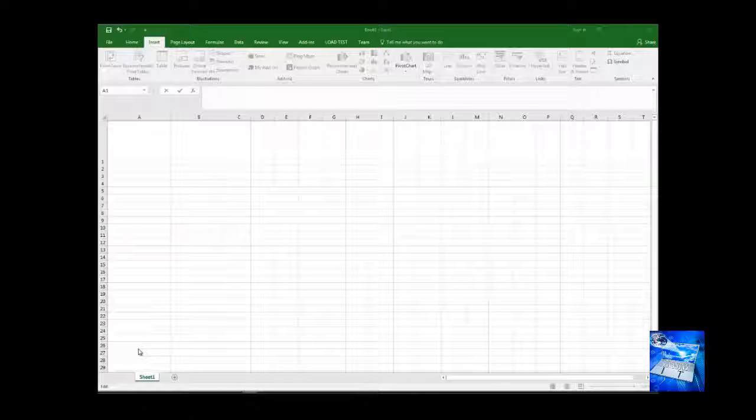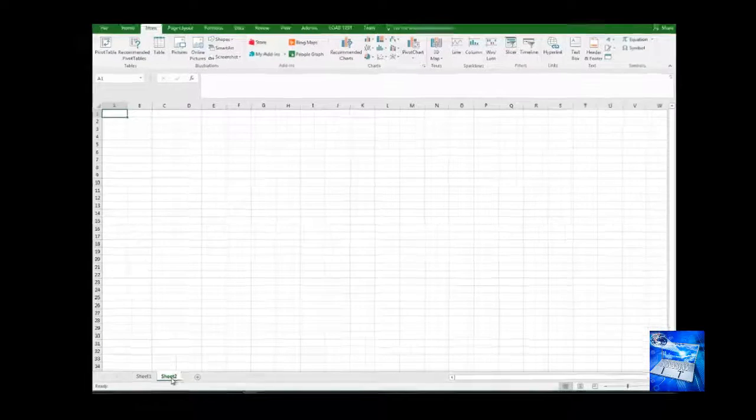Let's look at a better way to add pictures inside of Excel. Right now I'm in this blank spreadsheet. I'm actually going to start a new sheet here. First let me exit out of this and then start a new sheet. I'm going to right click and delete this sheet.